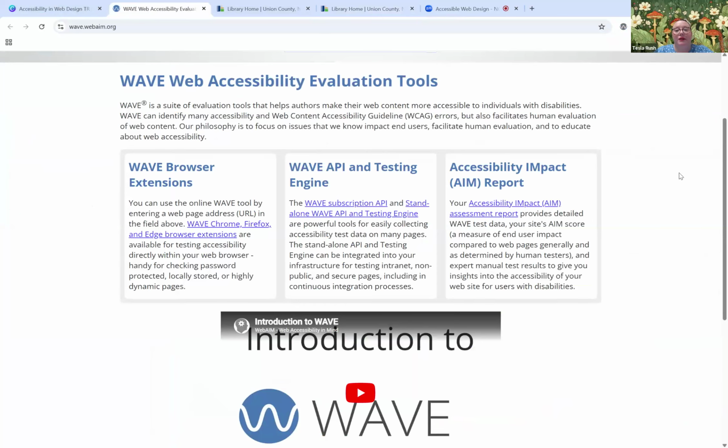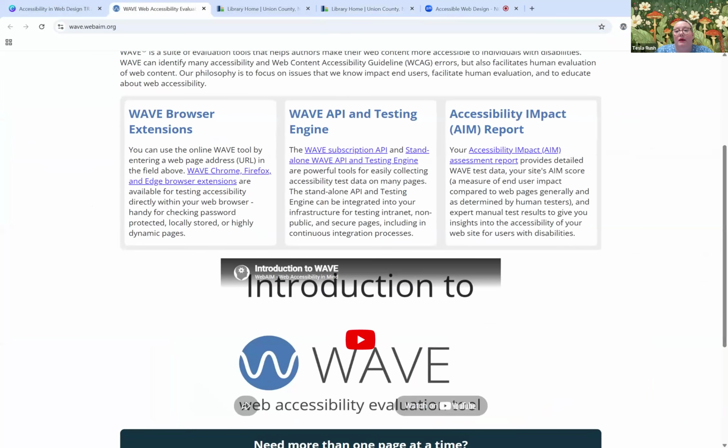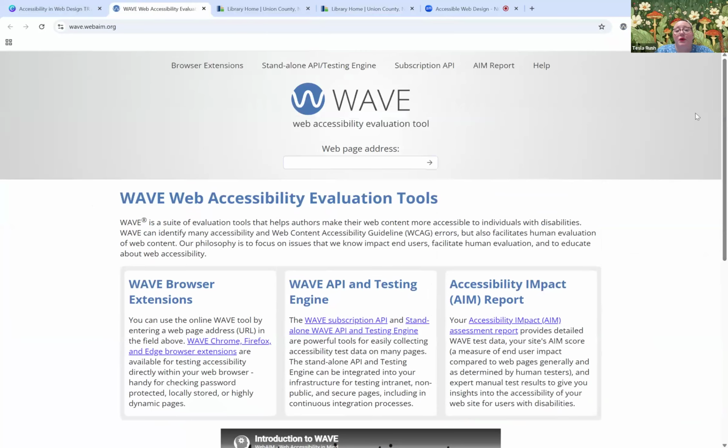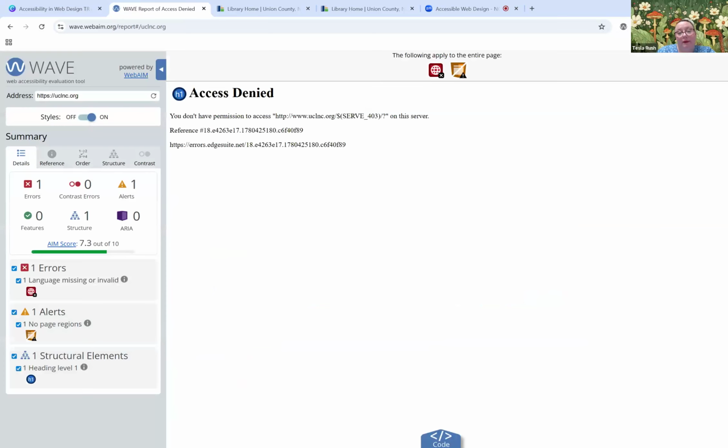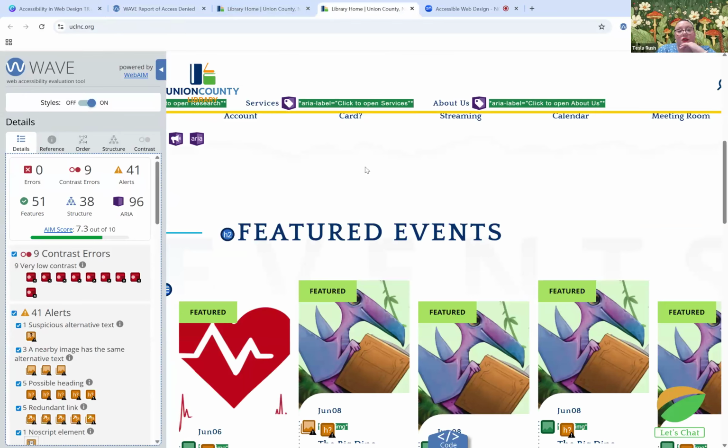But I do want to also go back to the WAVE website and say that you can get your accessibility impact assessment report through here. And you can also copy and paste web addresses directly into WAVE and it will evaluate for you. So if we did the library's website, it's going to say I don't have permission. But if you have permission to edit it, it would let me go in and do that. But I love just the browser extension alone.